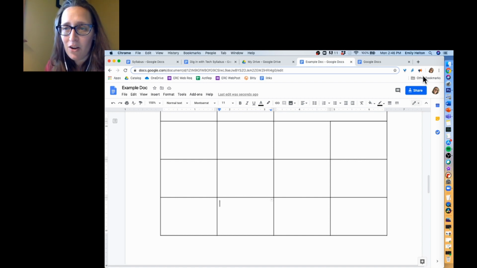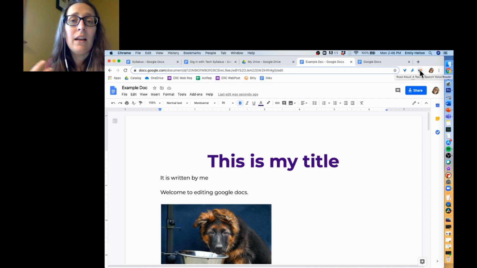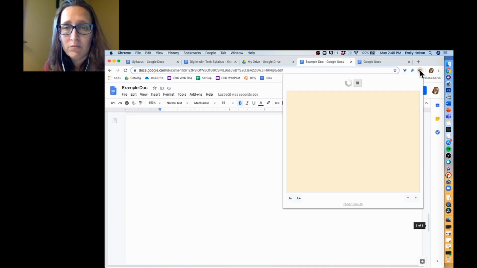One of the things I'll be talking about is this add-on here and how to get it. It's called Read Aloud, and it will read a document for you. So if you have students who have issues with print, you can talk them through how to install this extension to Chrome. And I imagine there are ones for other browsers as well if you're not a Chrome user. And it will read to you.